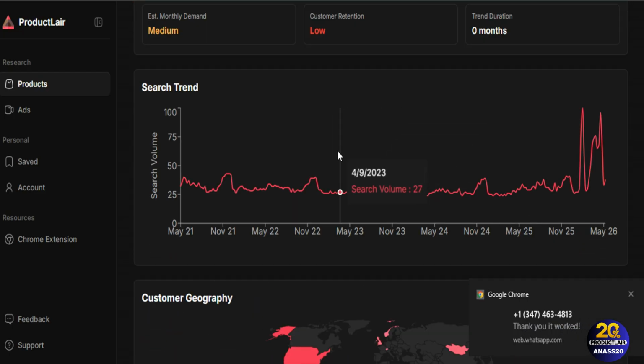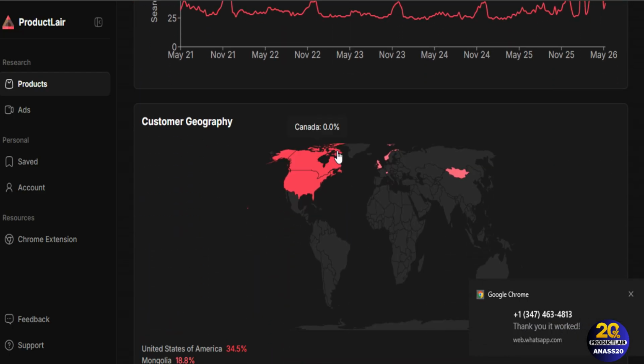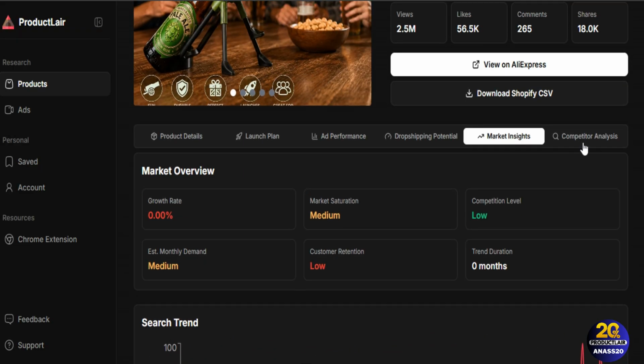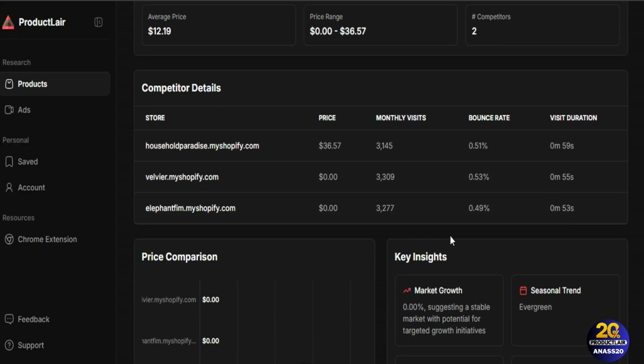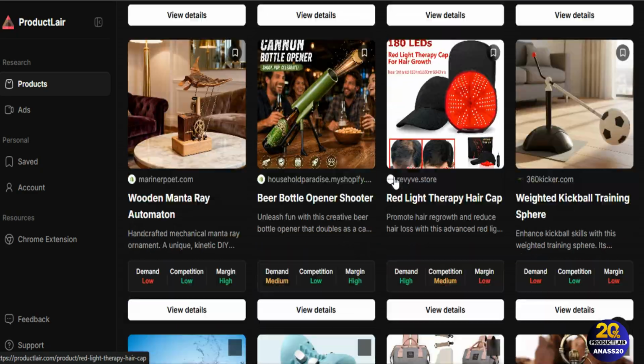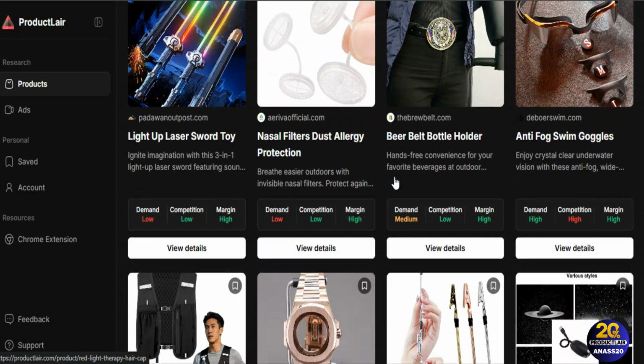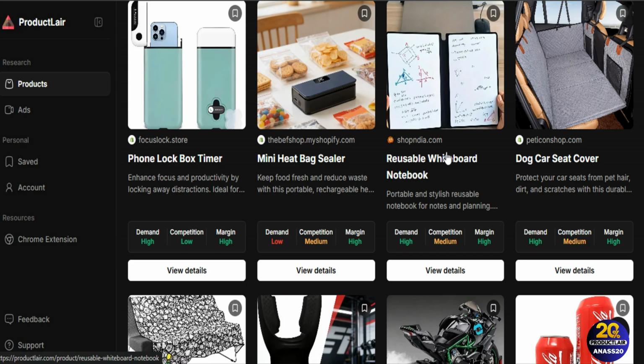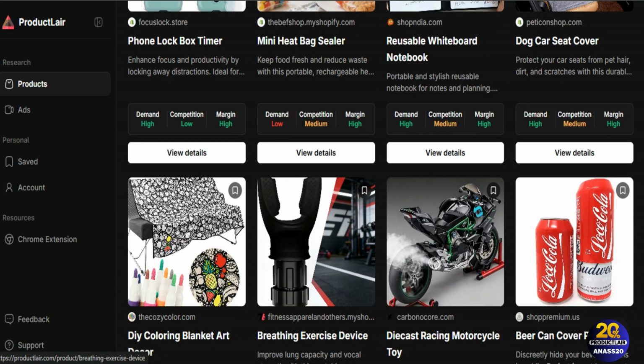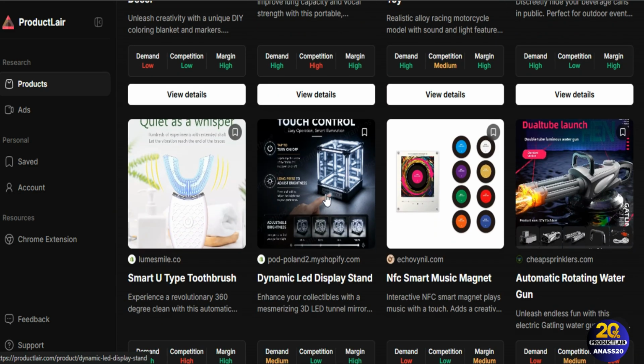For the market insight and competitor analysis, both sections show the competition level for the product you choose, how many stores have launched the product, and how many are currently testing it. There are many products updated periodically during the day based on the number of sales on AliExpress and Alibaba and the product listing time. Many products are still new and have not been tested yet.